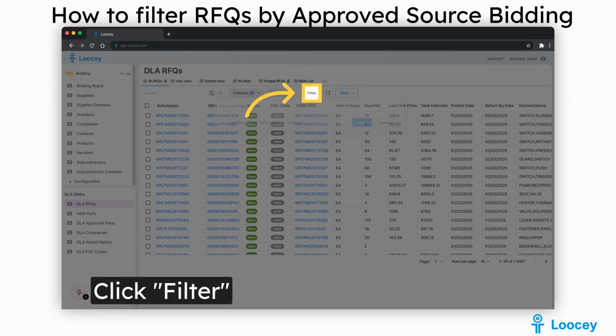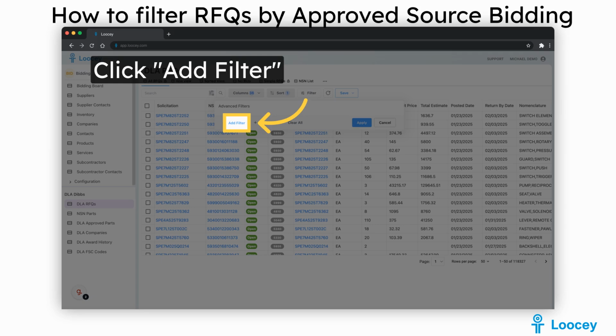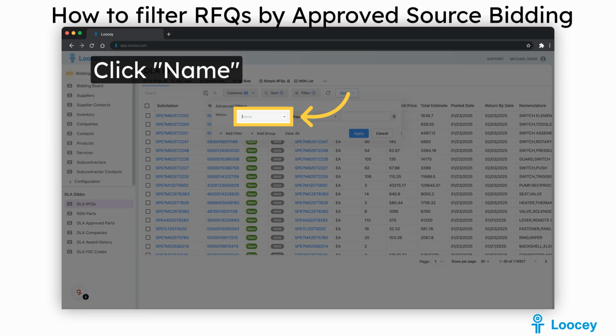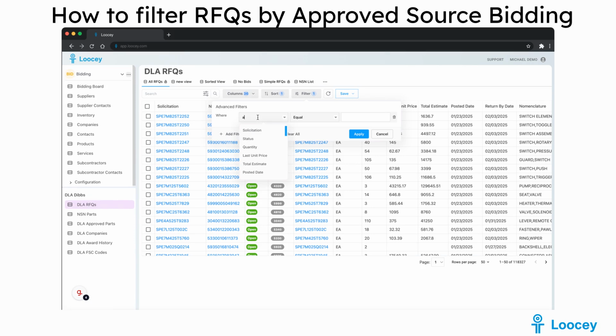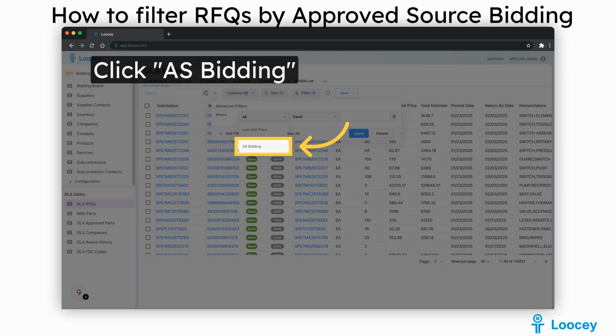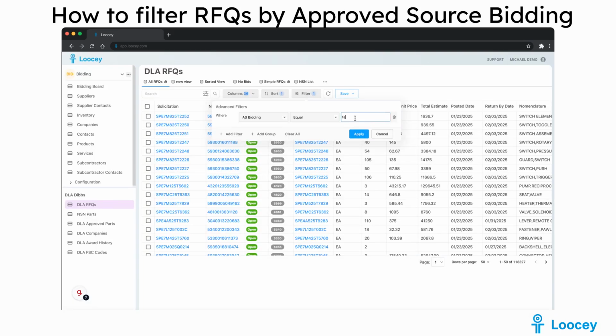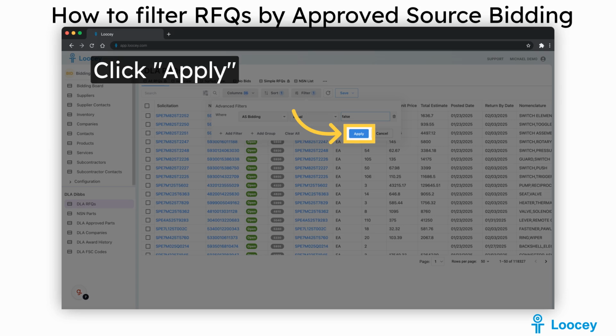Select the filter option to refine your search. Click on Add Filter. Select the name filter category, and choose the approved source bidding option. Set value to false. Apply the selected filters to your search by clicking on the Apply button.